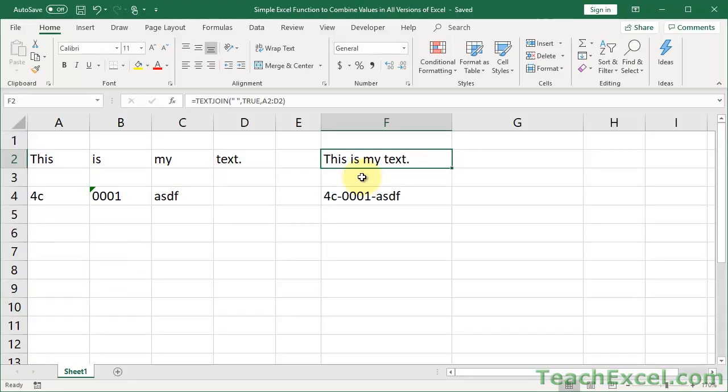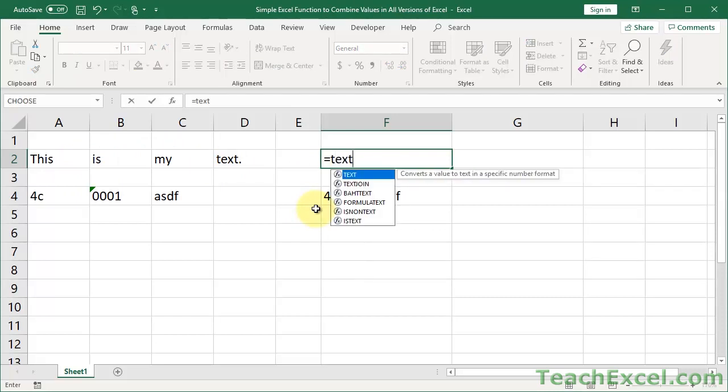Let's first start with the easiest thing. If you're in Excel 365 or later, you get to use the TEXTJOIN function. So let's use that to combine all of this text over here. Equals TEXTJOIN. I really hate the name of this function, but whatever.